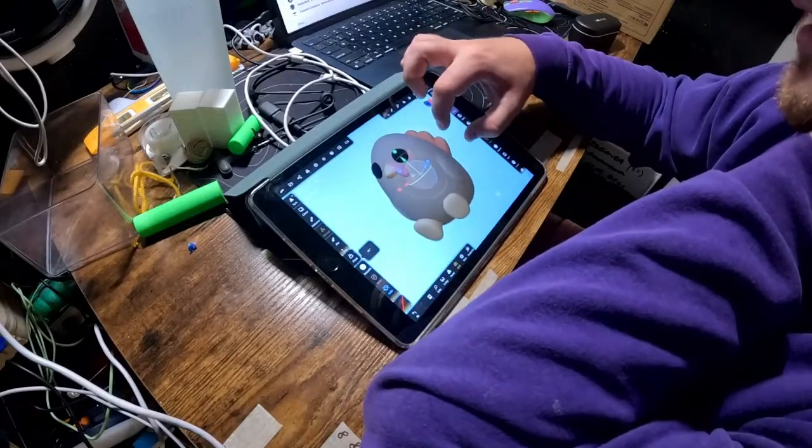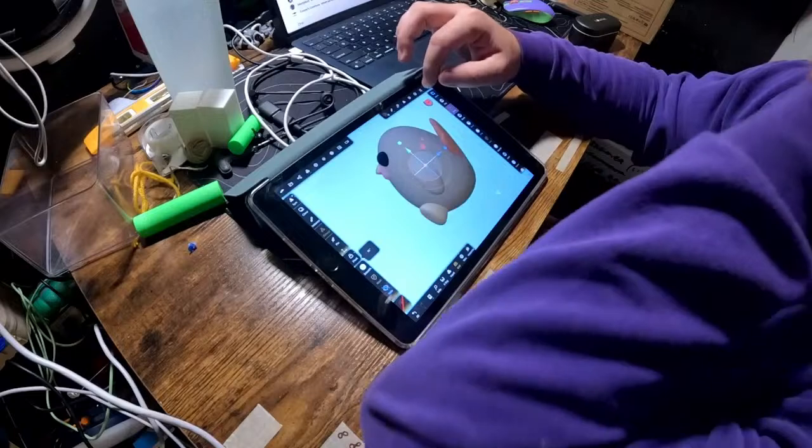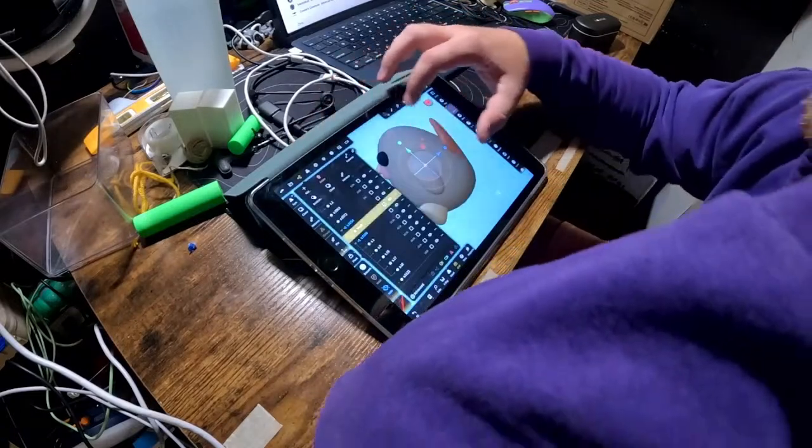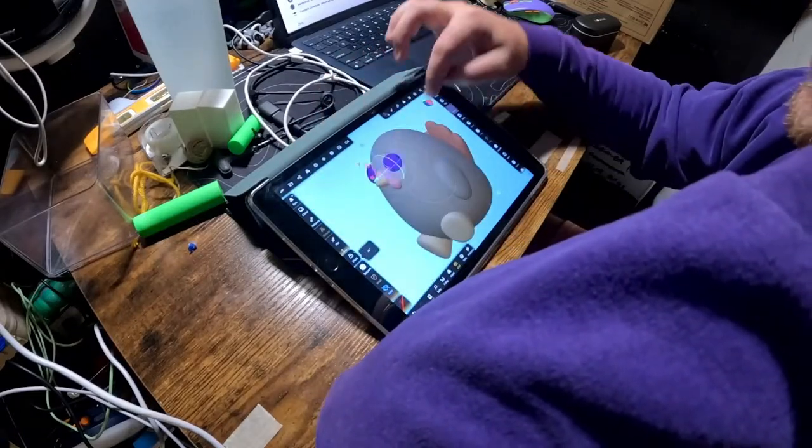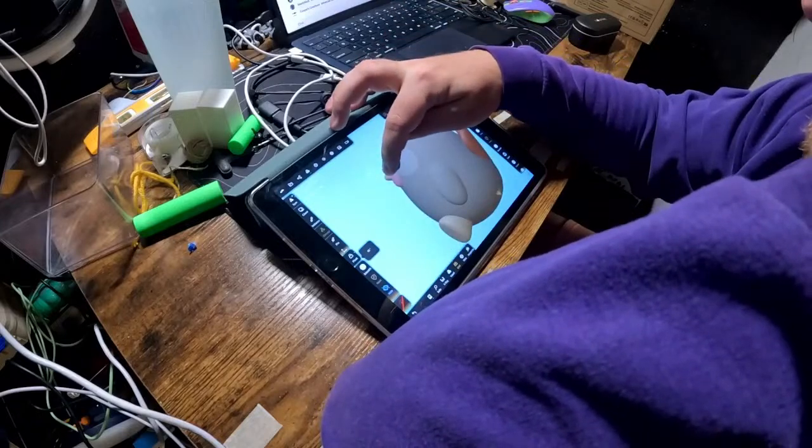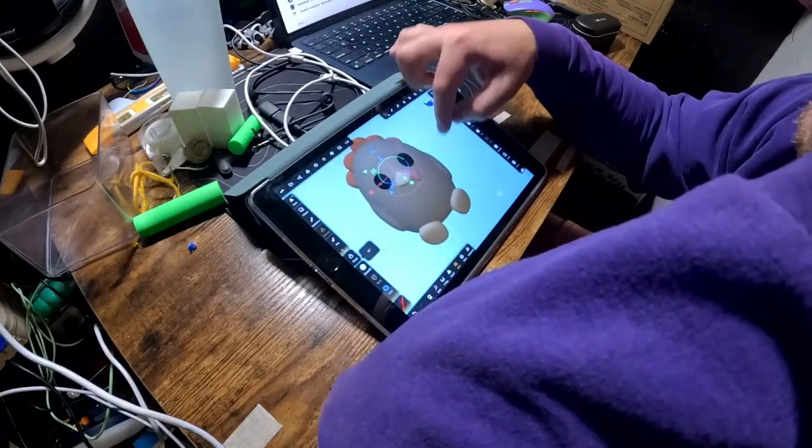Okay, so honestly I think that's ready for export for the multicolor version of it. Bring the eyes in a little bit and see what that looks like. Yeah, like that.